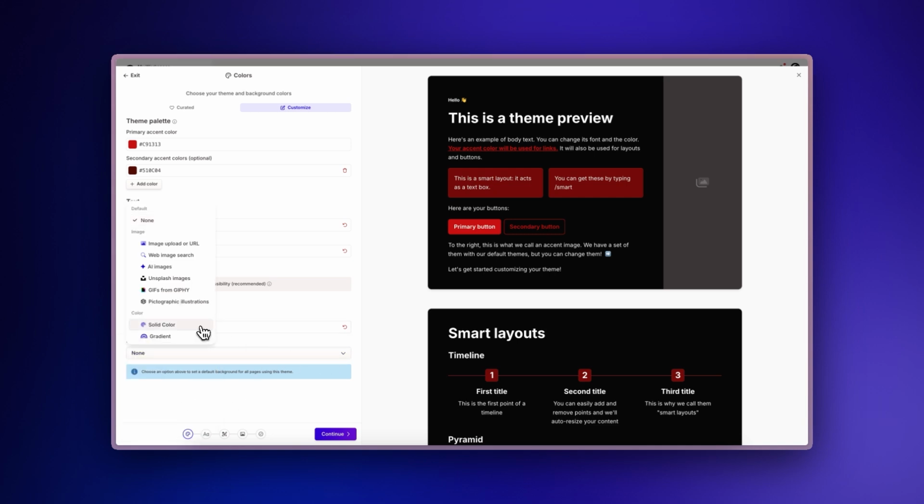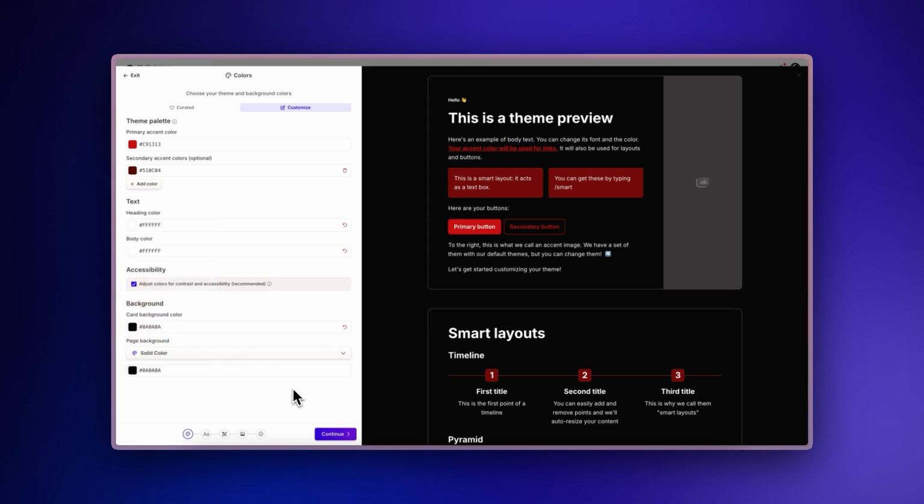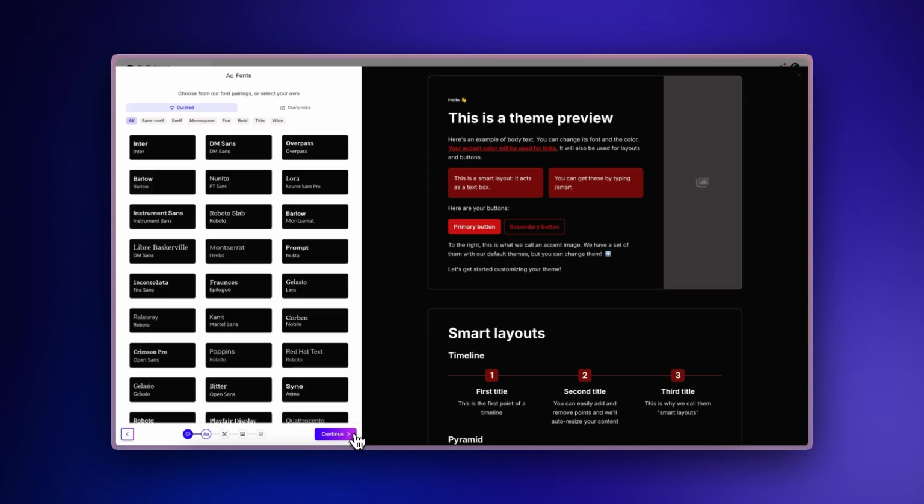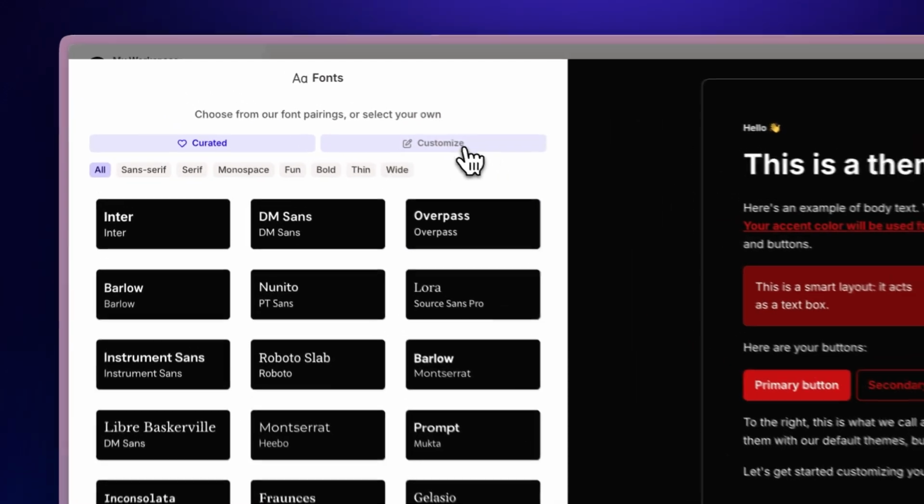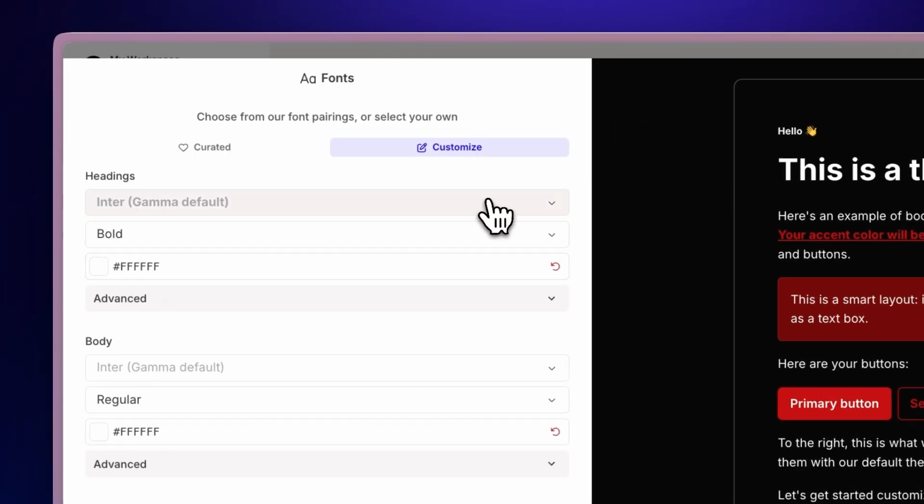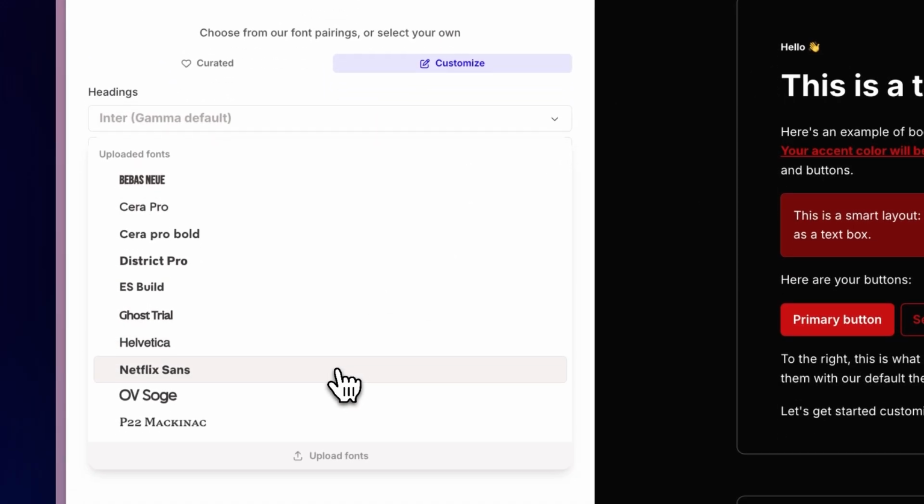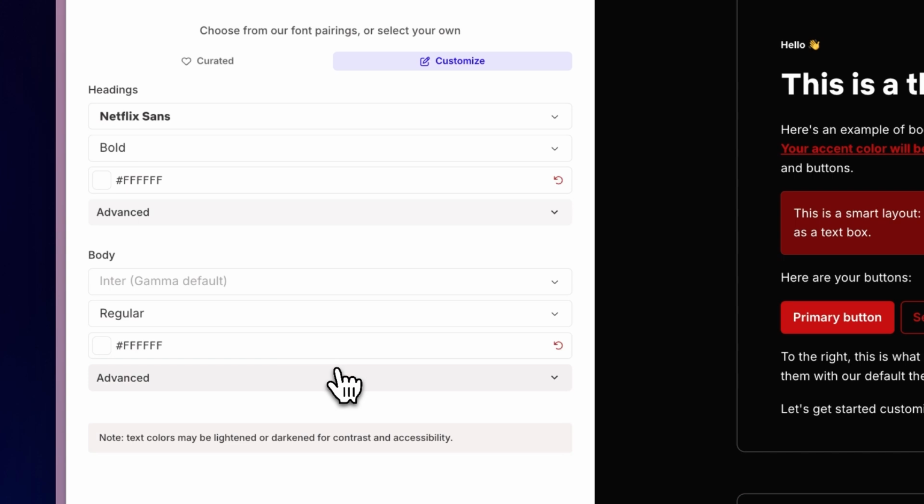Once you have set your color and background preferences, you can customize the fonts under the Fonts tab. Here, you will find Gamma's default fonts. To personalize your theme with your uploaded fonts, click Customize. In this section, you can select the typography for your headings. Under the Uploaded Fonts section, you will see the font you previously imported.